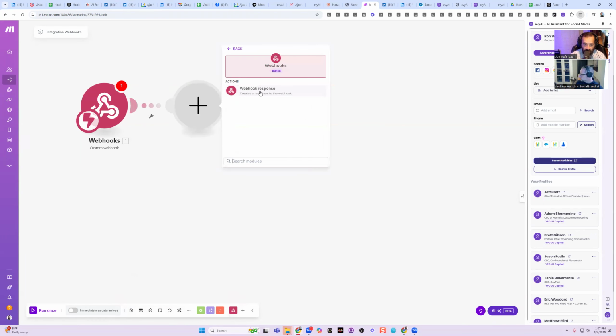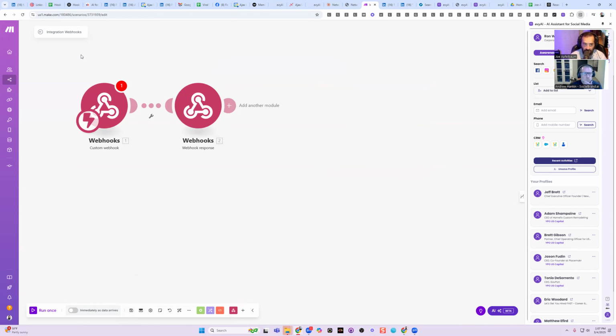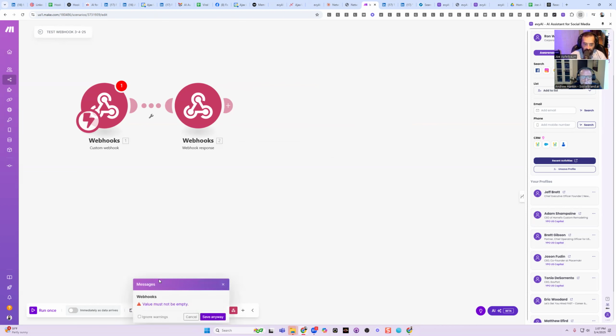Okay, so we're going to add an additional webhook response to the end of it. I'm going to say got the data. I'm going to press save. Now I'm going to press over here and I'm going to say test webhook 3-4-25. So I know when I did it. Okay, now I press save.